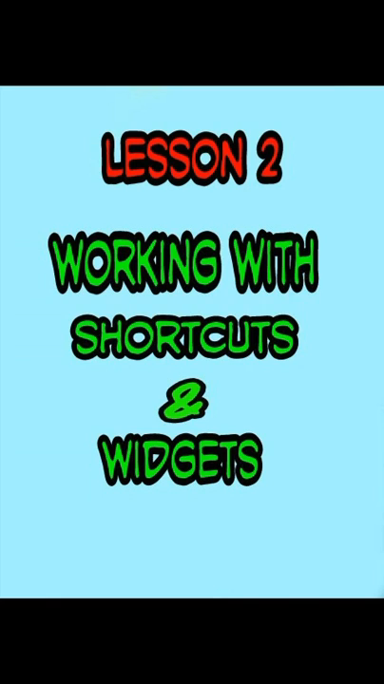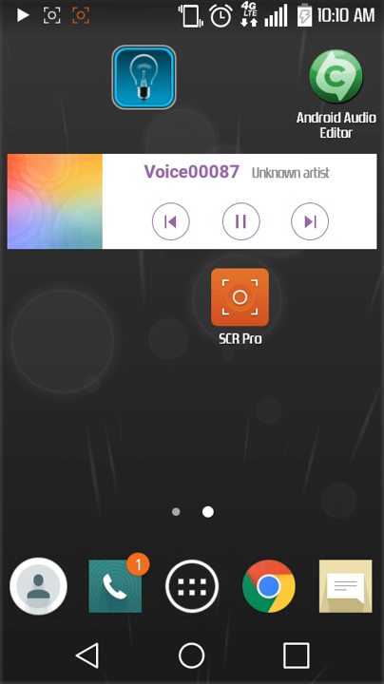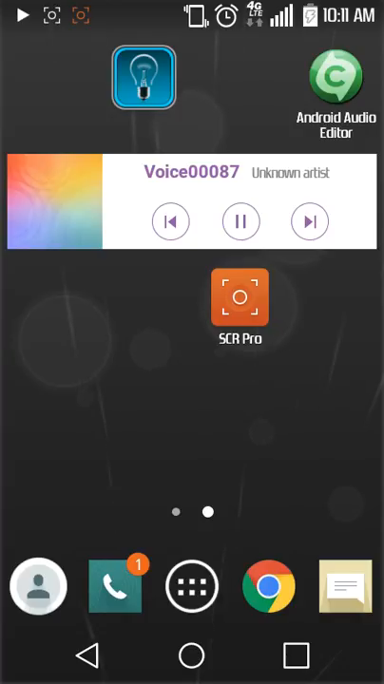Lesson 2. Working with shortcuts and widgets. Now that we're all set up with the Google Play Store, I'd like to go over a couple of basics, starting with these three icons.